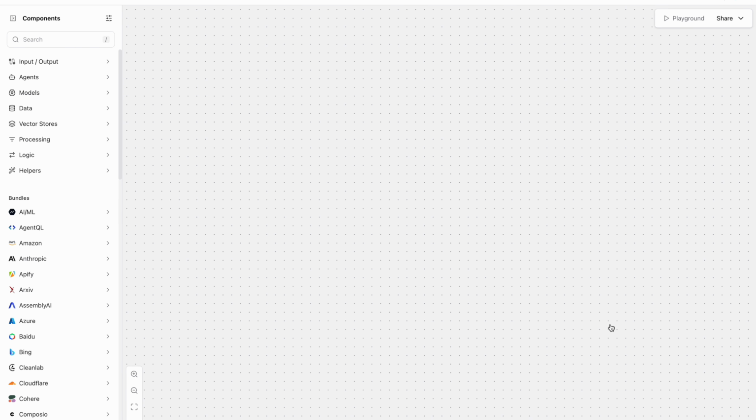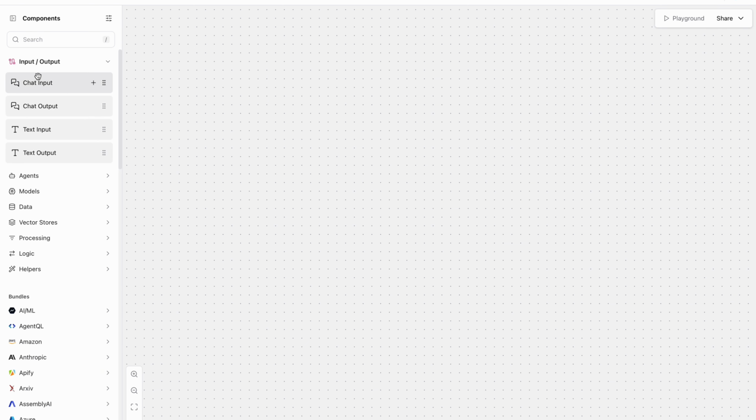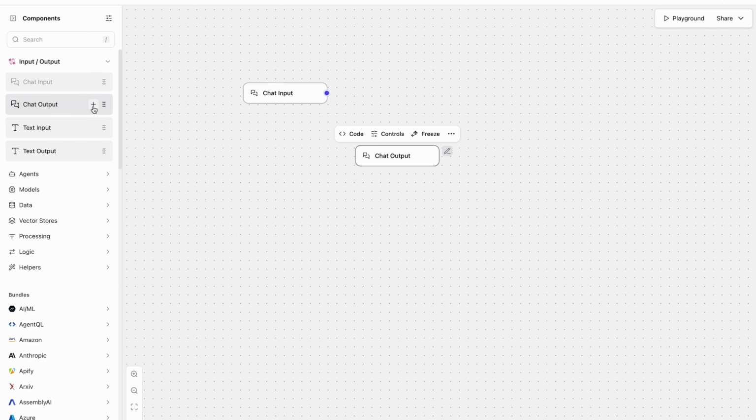Alright, if you can follow on the left hand side, you will see a list of ready to use components. You can simply drag and drop these into your workspace to build your automation. Let me quickly explain the basic building blocks you'll need to create any flow.